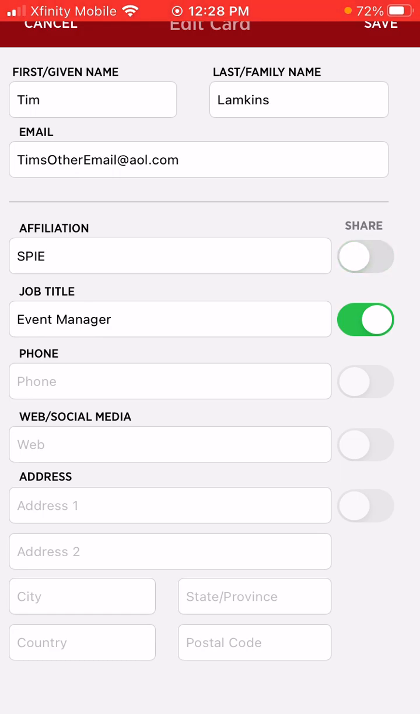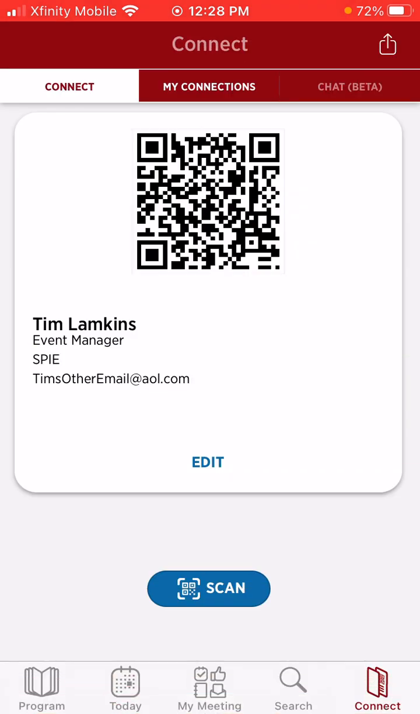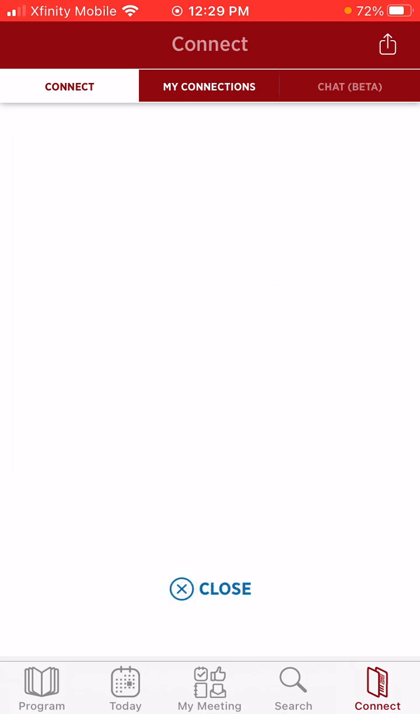I can share or not share my affiliation, my job title. I can put in whatever email I like. It doesn't have to be the one you registered with. I can put in my address, my phone number, etc. So saving. When they scan this code right here, then they will get whatever is visible to you right here and no more. And then when you scan somebody, you'll hit this scan button, and well, it should give me a pop-up that asks me to use the camera, after which you've accepted and you can scan their code as well.